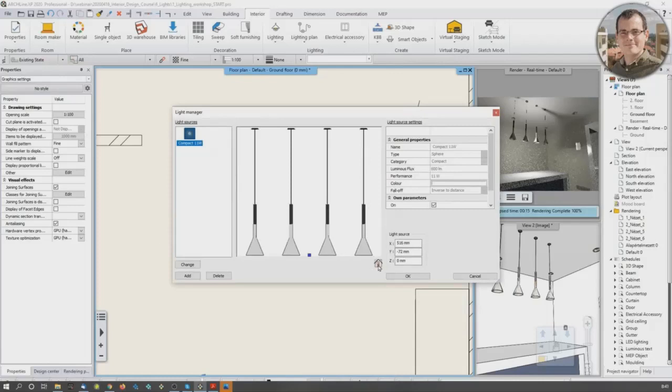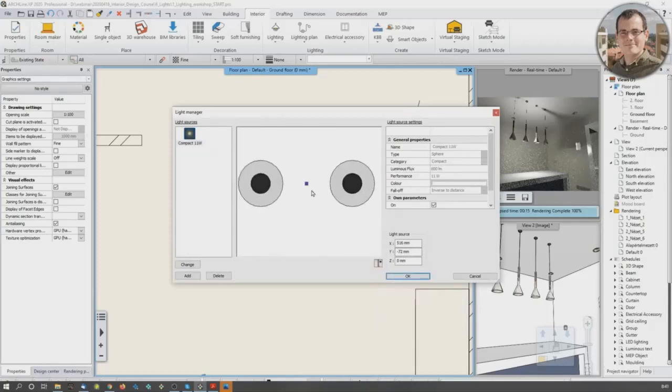So 2 things we have to do. First, we have to make sure that from every view the light source is in the right place. So I'm just going to move it within the lamps themselves.